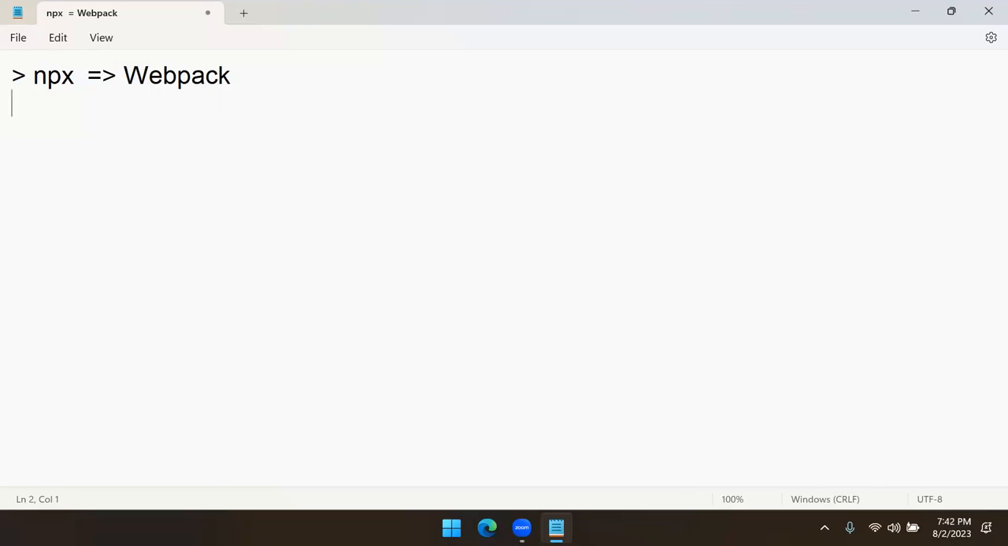Actually, without NPX, you have other options also. Other options means we can use Vite or Parcel. For them, the commands are different. At the end, I will show you how these commands vary. If you are using NPX, you are creating a React application by using Webpack. Webpack is a bundler.